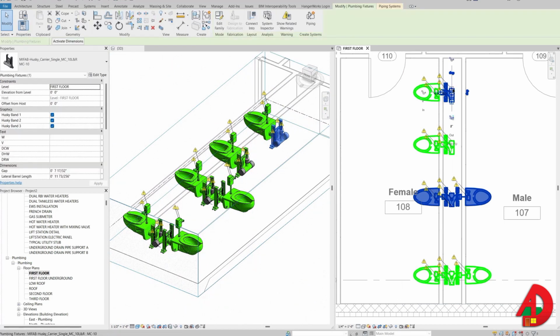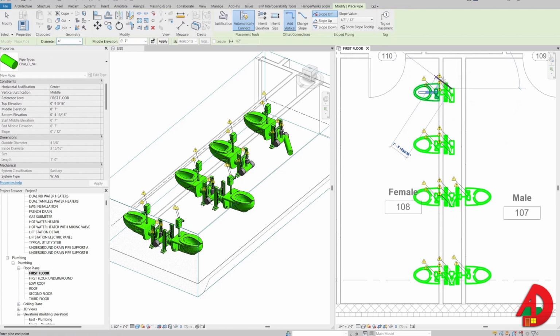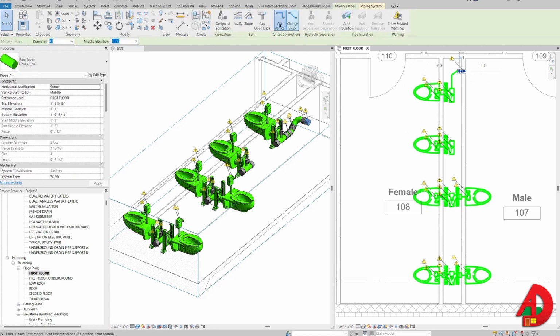I need to cap this connector of this single carrier, and I will draw a short pipe. Then I will change the slope, set it up to 12/12, which means I will draw a 45-degree angle in vertical plane. Then turn off the slope and turn towards men's bathroom and cap it.